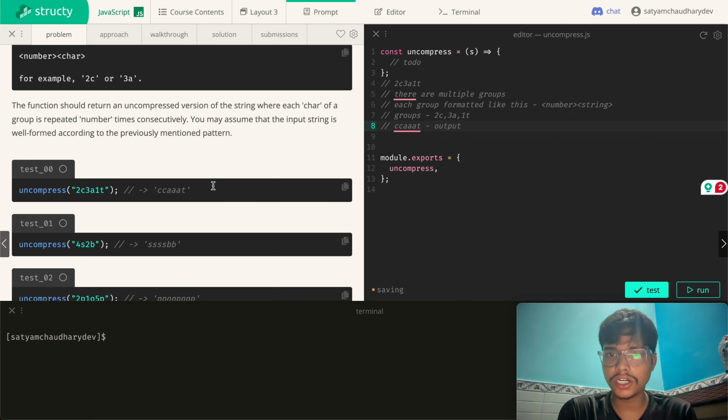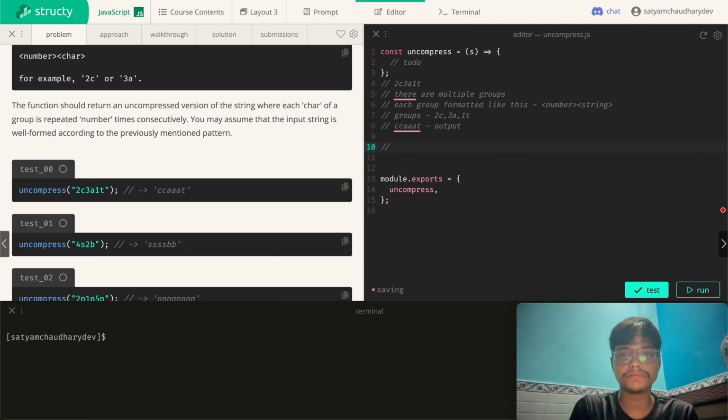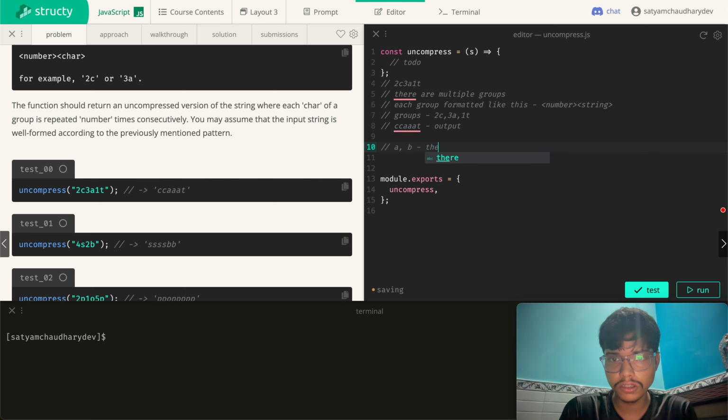I will use the two pointer approach. So what is the two pointer approach? It tracks two points in a given array. Let's say I have created two pointers, a and b. These are the two pointers, and initially I will initialize them with 0.